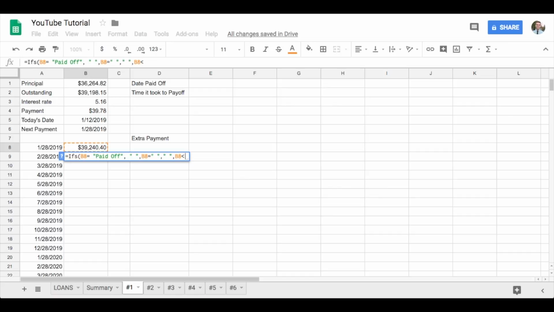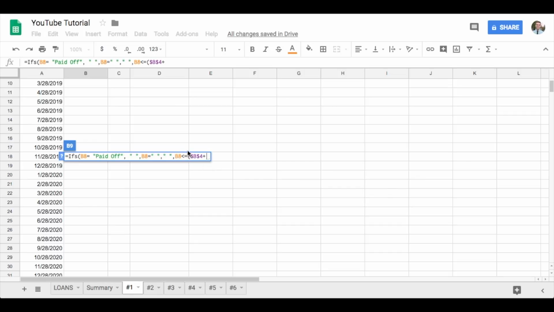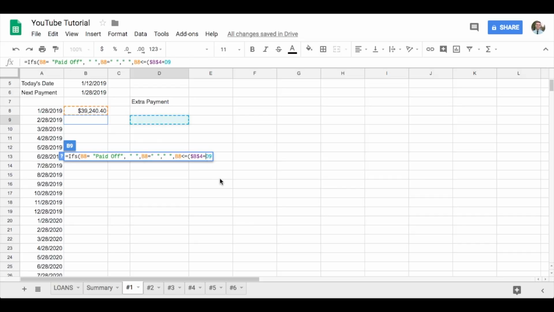B8, that reference point, is going to be less than or equal to our payment right here. We're going to lock that in. So F4 plus our extra payment, which is going to be D9. Make sure that cell is locked in, so it's going to be a dollar sign there. So $D9. Then you close that parenthesis off.